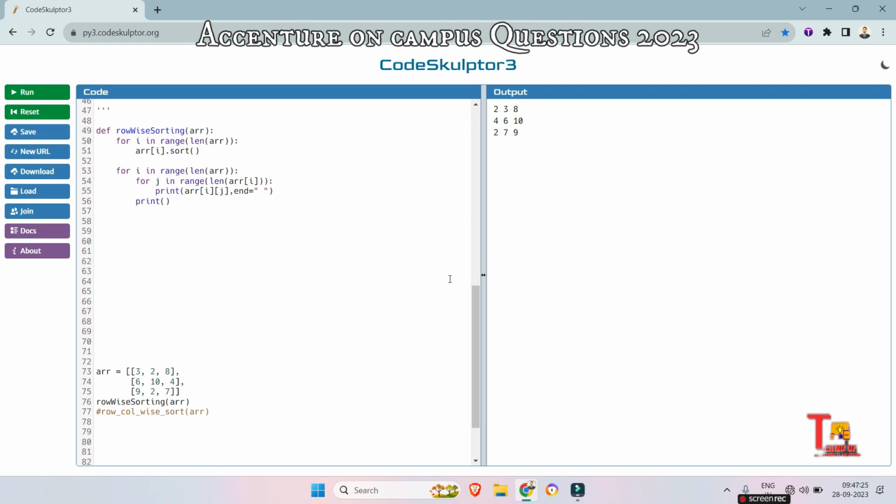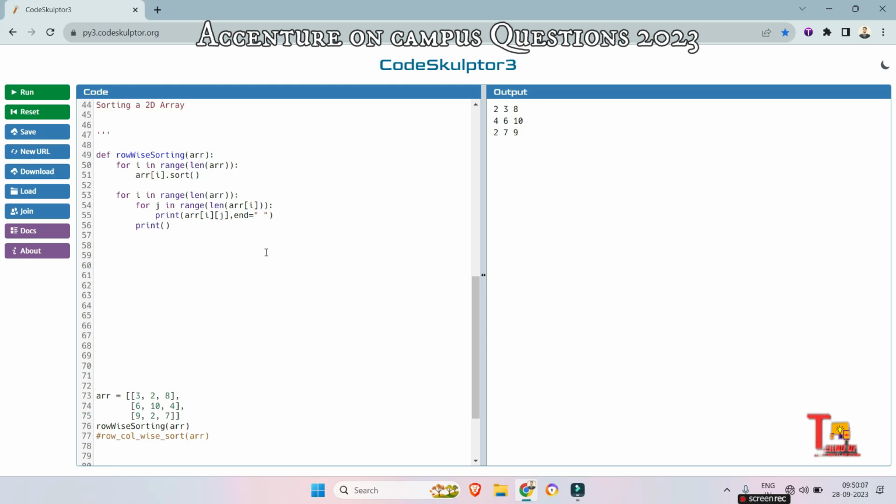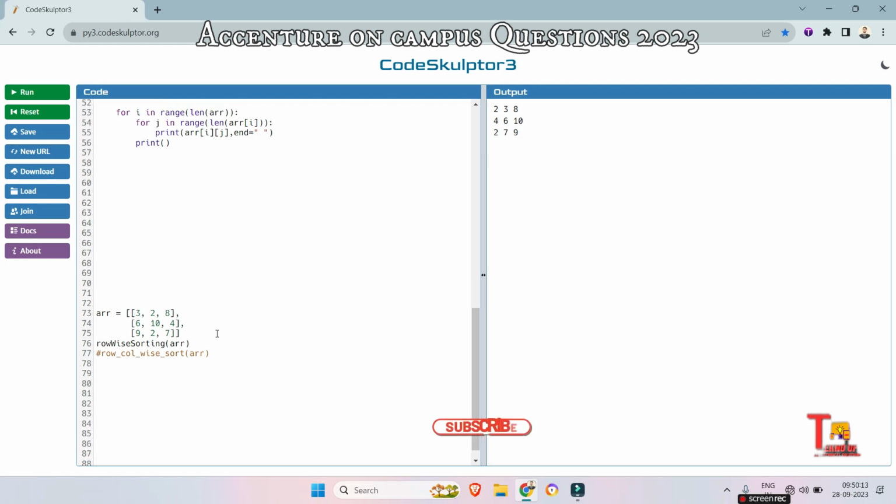Now what you have to do is implement this function, row-column-wise sort. You can follow two steps: you can transpose the matrix, then sort the transposed matrix, then again transpose the sorted transposed matrix, right? This way you can achieve the goal. Or you can sort the columns the way I sorted the rows, right? So I hope you got the logic, right?